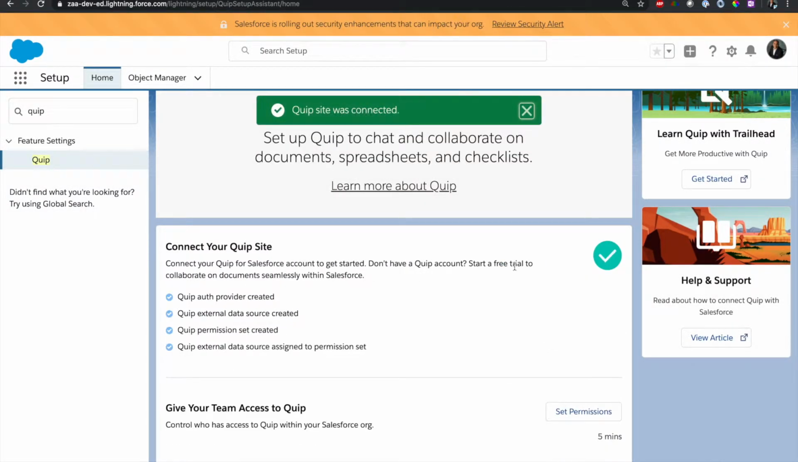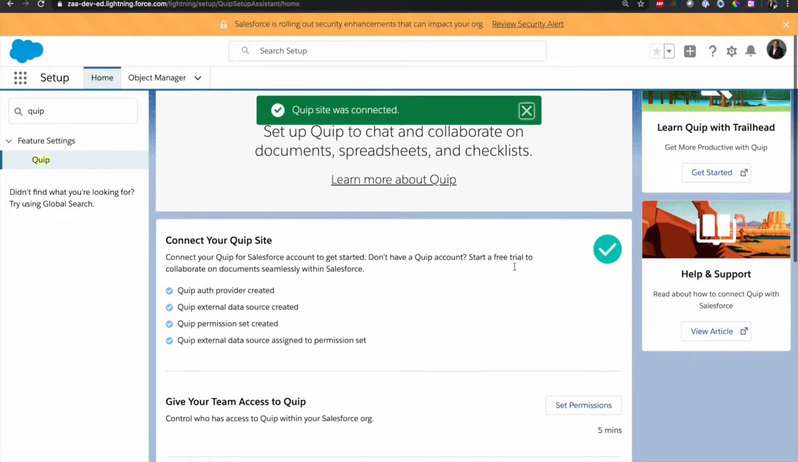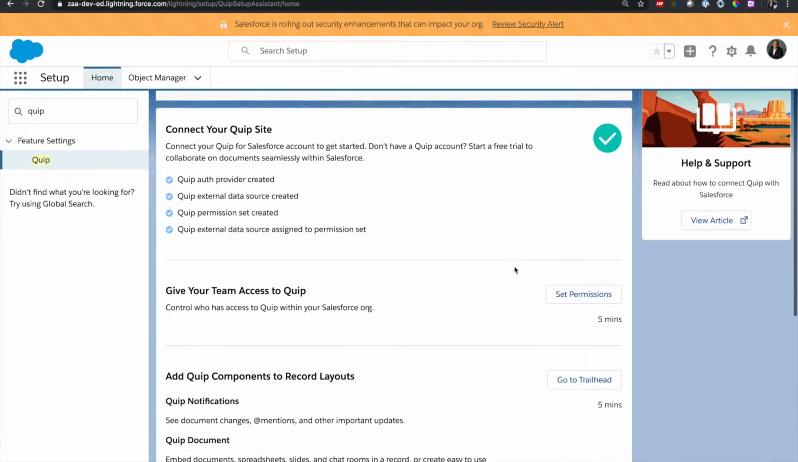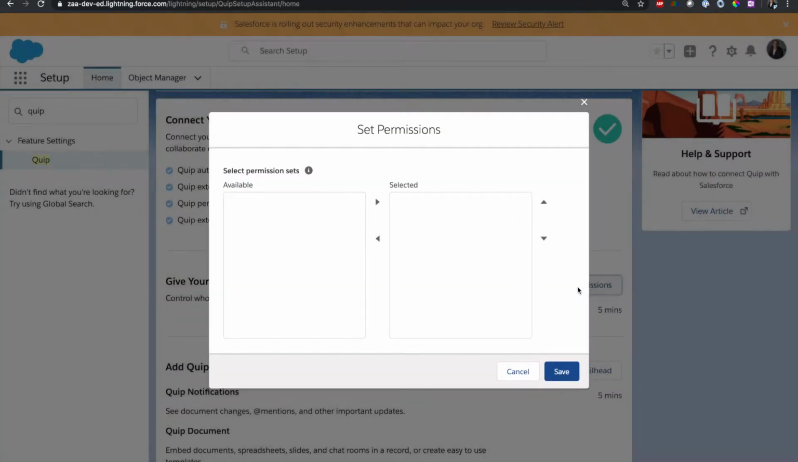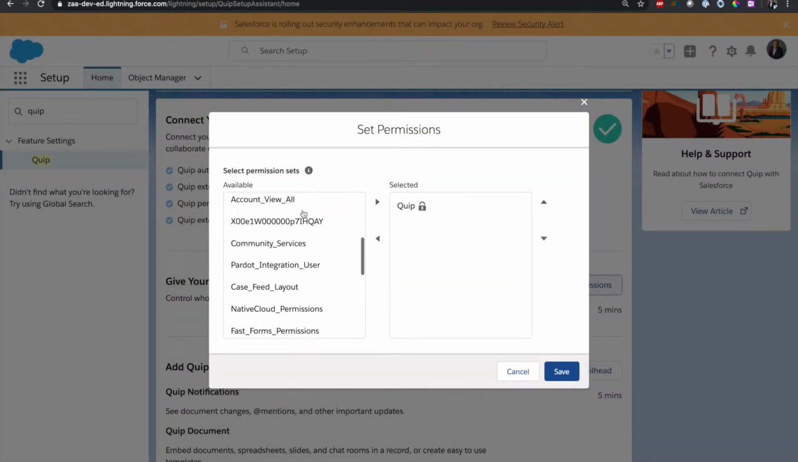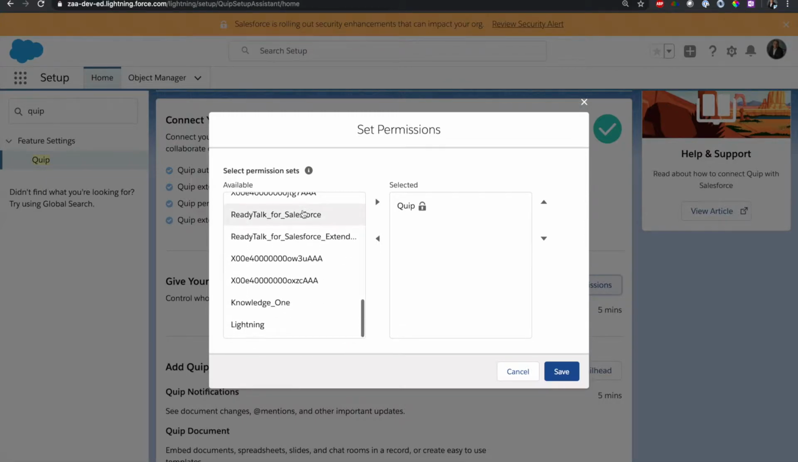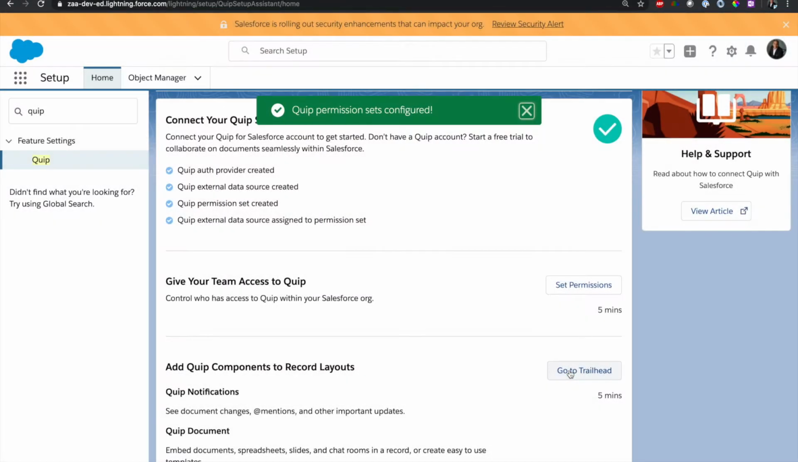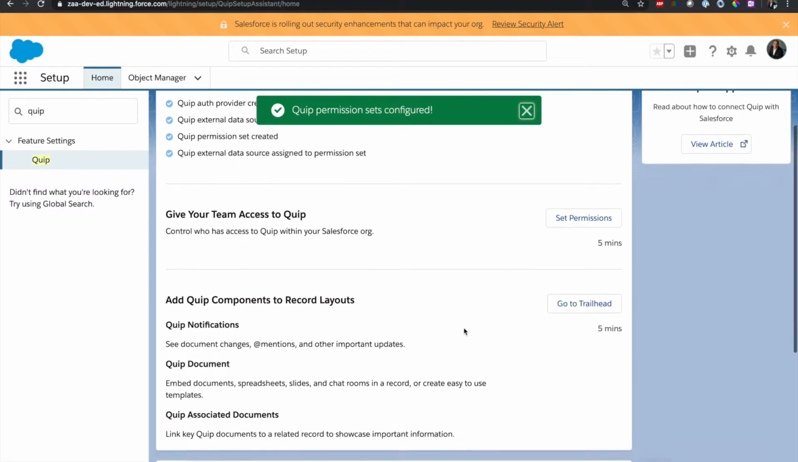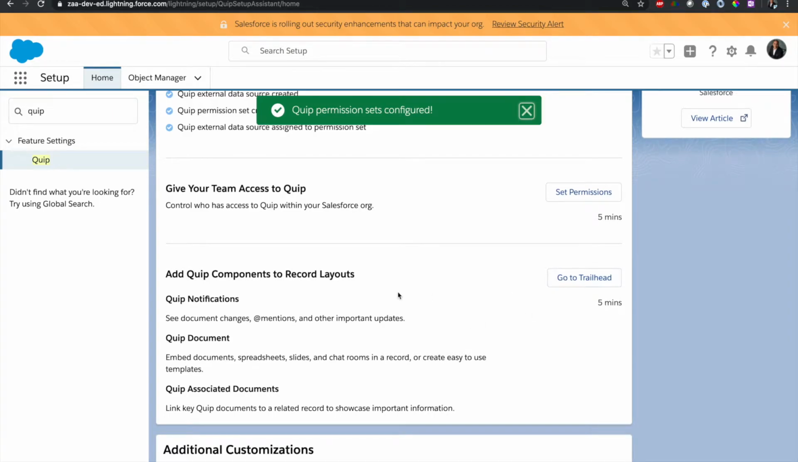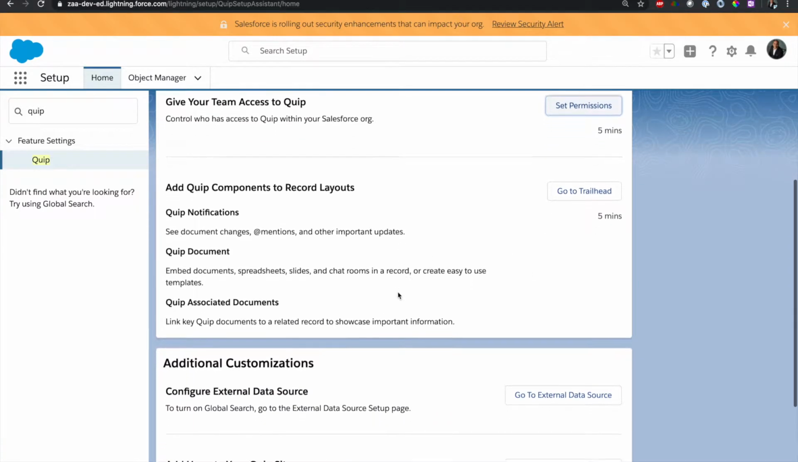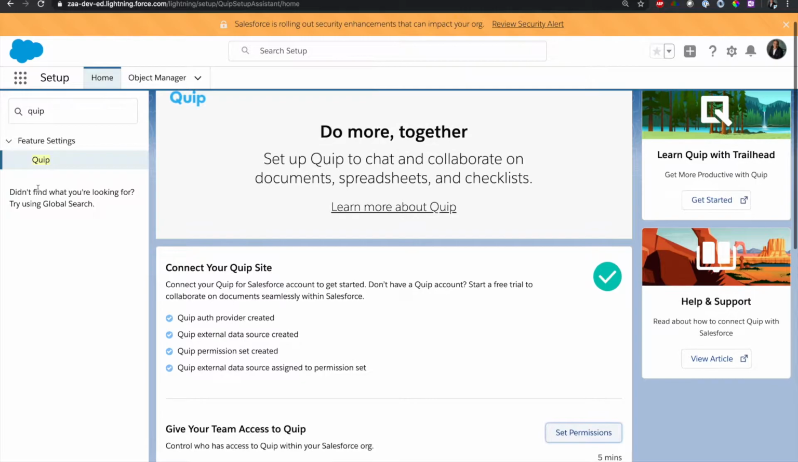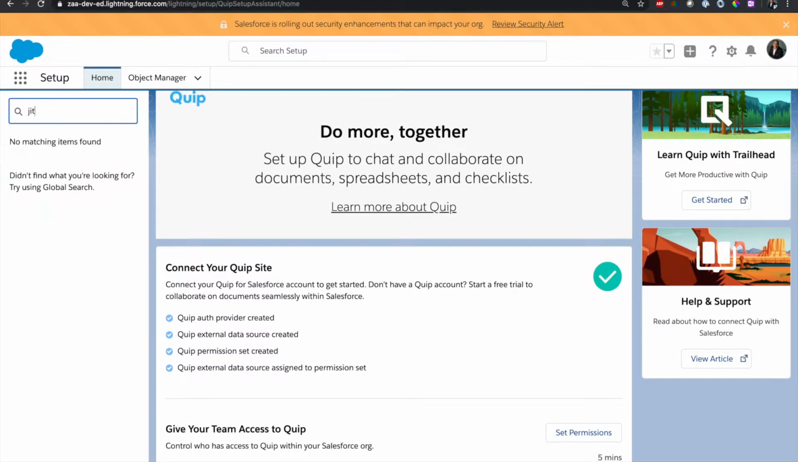So it seems that my 30-day trial period for Quip is created, and the Salesforce org is also connected with Quip. Let's set up the permission for my user. So I'm saying let's give a Quip permission to me, because I'm the logged in user for testing purposes. Let's say save. There is a very good Trailhead module about Quip, so I would suggest you go ahead and go through this Trailhead module.